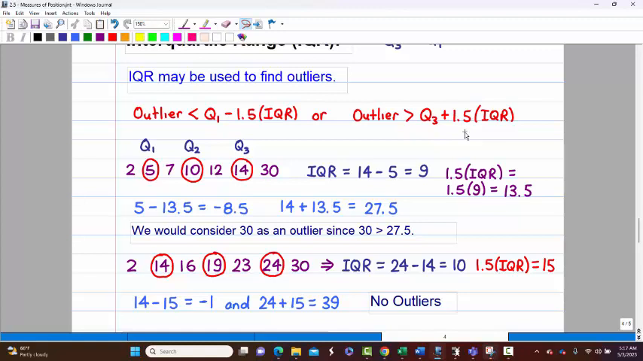So let's look at this example. Okay, real easy. We don't need technology. Real easy to pick the quartiles here. 10, right in the middle, Q2. So Q1 will be 5, the middle of those three. 14, the middle of those three. So the IQR would be 14 minus 5, which will be 9.